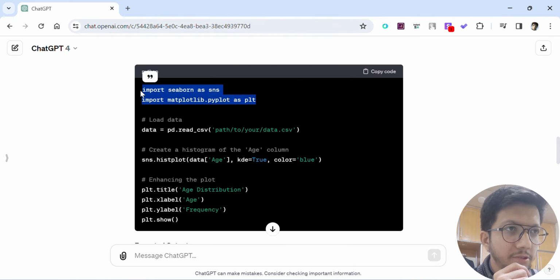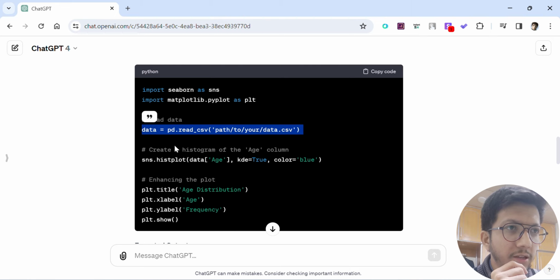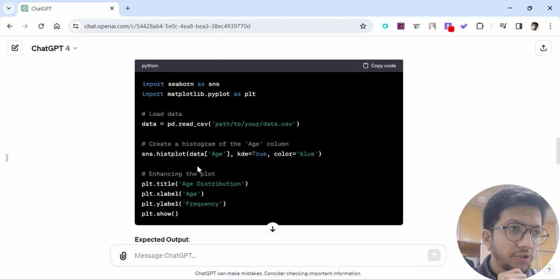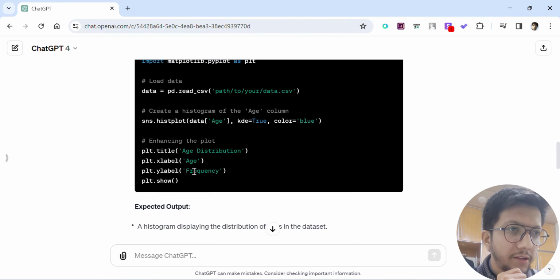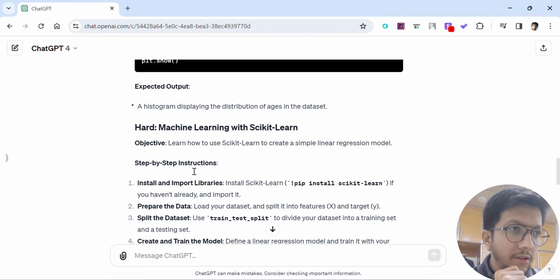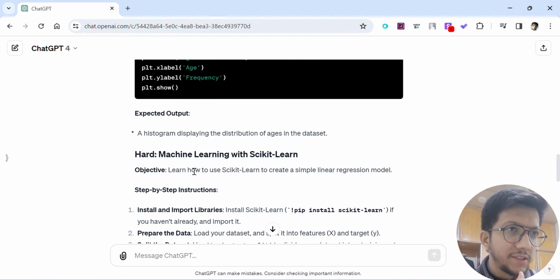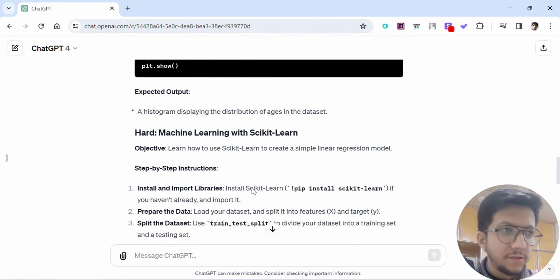We are simply importing our libraries, then loading the data, and using sns as a shortcut for seaborn. And when we are plotting the data of ages as a histogram, we are giving it a title, age distribution, with age and frequency labels. It will show you a histogram displaying the distribution of ages in the data set. I think it has not shown us the output here because it is usually an image, and ChatGPT 4 works well with text.